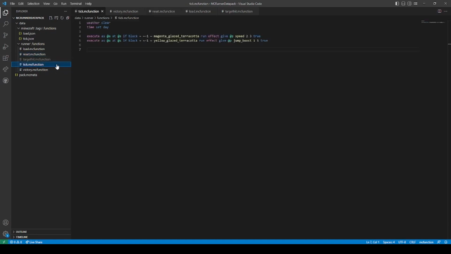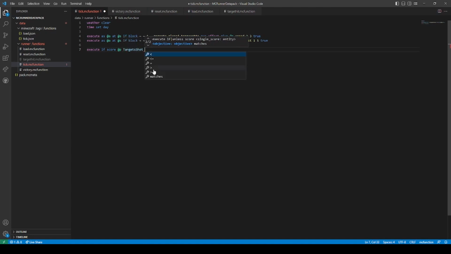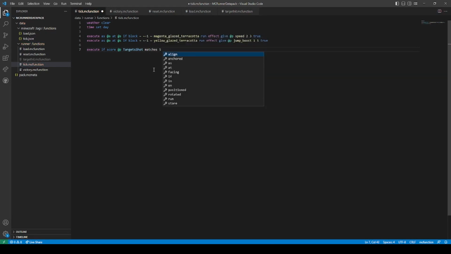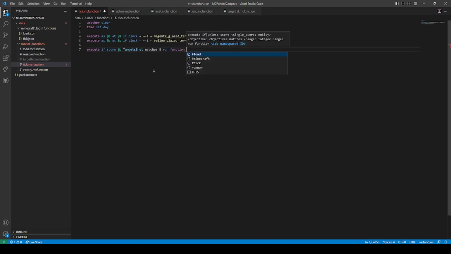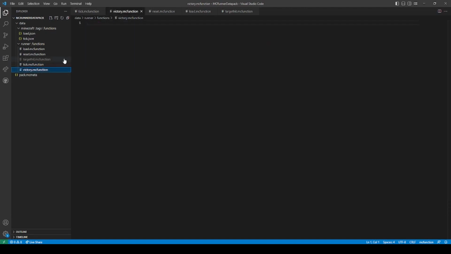So if we go into tick.mcfunction, which is updating every frame, we can say execute if score of the nearest player, and the score we want to match is target shot matches 5, then we want it to run function runner:victory. And then we want to go into victory. And what do we want to do?